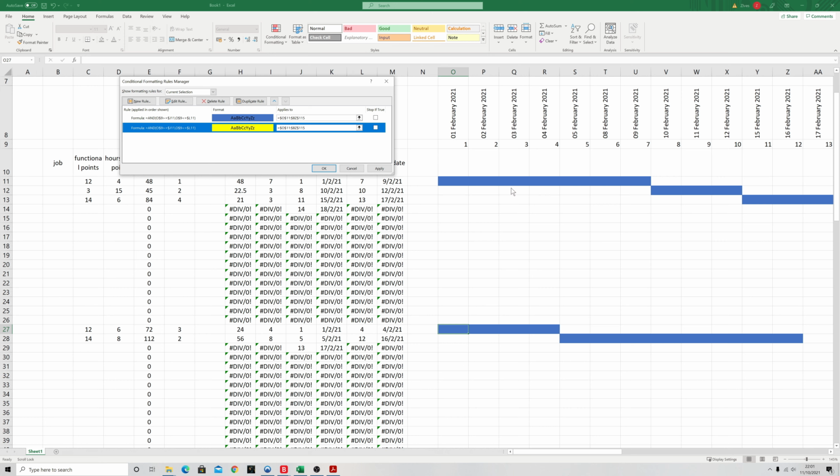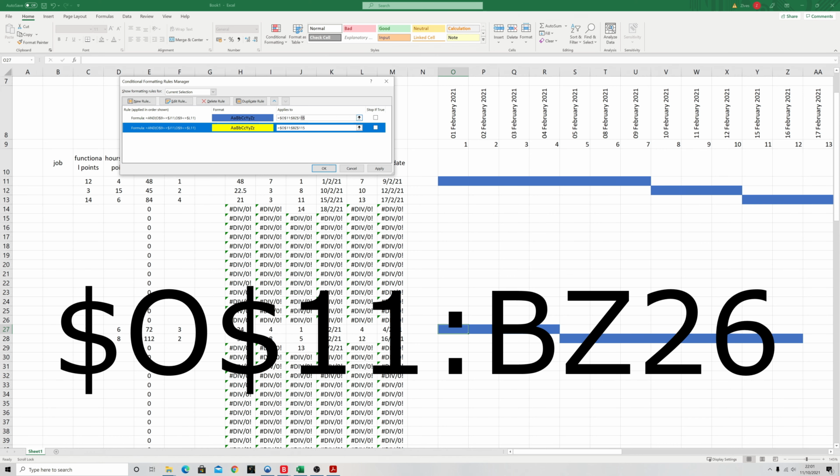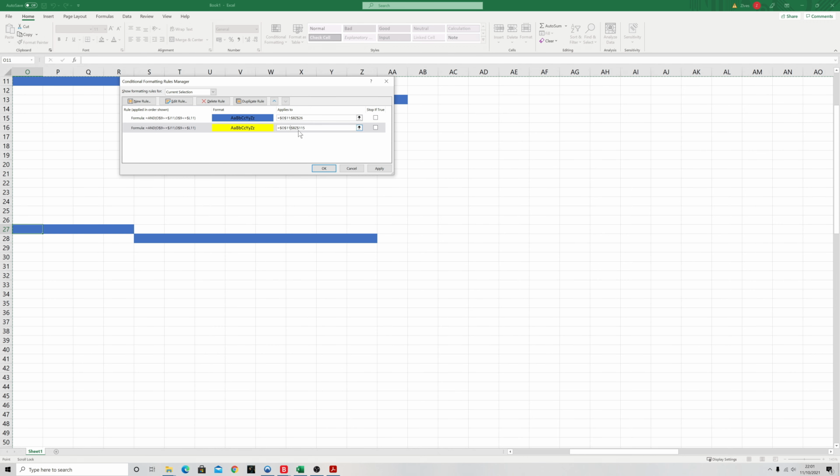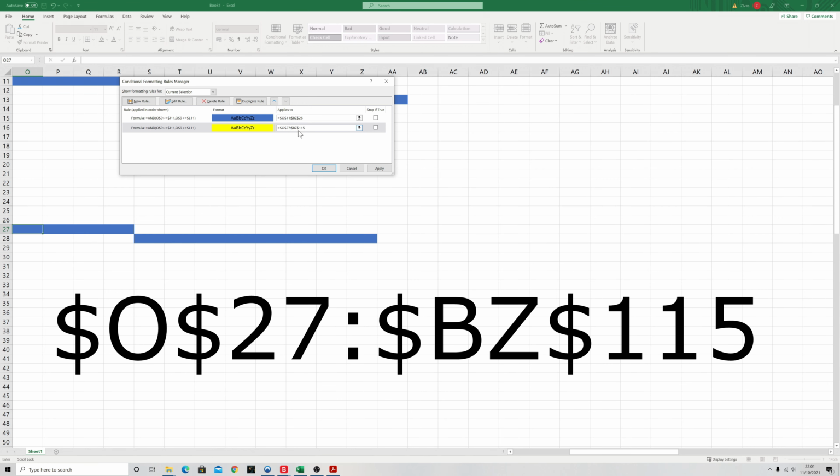So we keep the first one, but we're going to change it so it finishes at row 26. So we're going to change that one there from 115 to 26. And then we're going to start this one at row 27 instead. Do apply, and there you go, we can see it's gone yellow. So it's possible to do, and it doesn't take that long to do so.